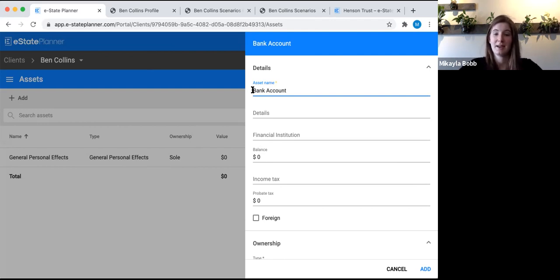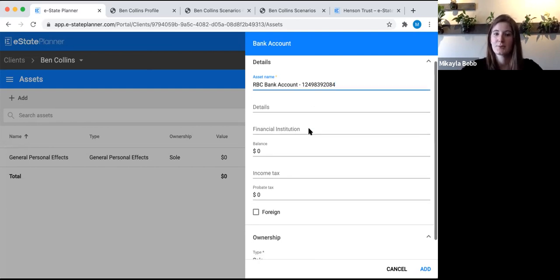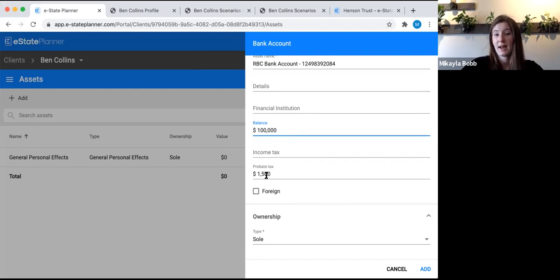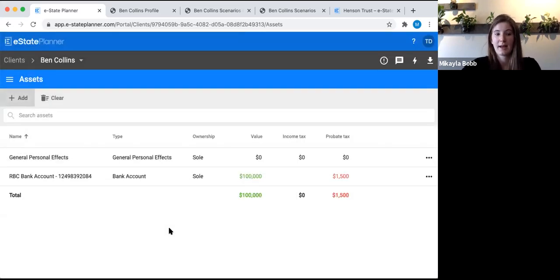So if you're adding in like 5 bank accounts and they're all called bank account, that can get confusing. So I just put in all the identifying information here. So RBC bank account, whatever the account number is. So that way I know which asset this is. You don't have to put in a balance, but you can. If you do, you're going to notice that the probate tax is calculated automatically for you based on Ontario law for me, because that's what I set the client's residency as. But if you're from another province, then it will calculate it according to whatever province you've set the client's residency as. And let's say it's solely owned. So we'll just go ahead and add that in.